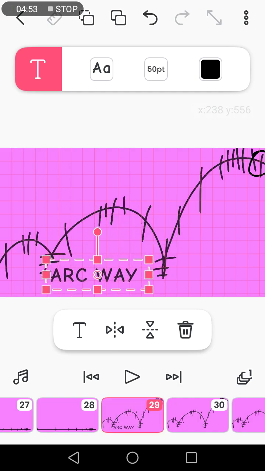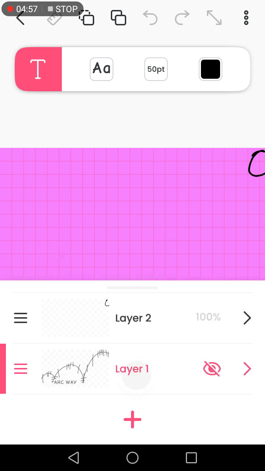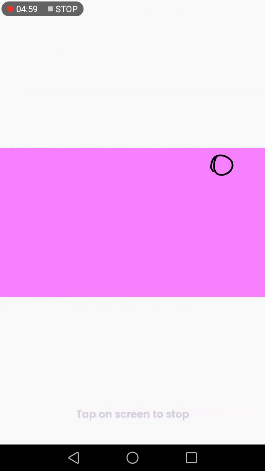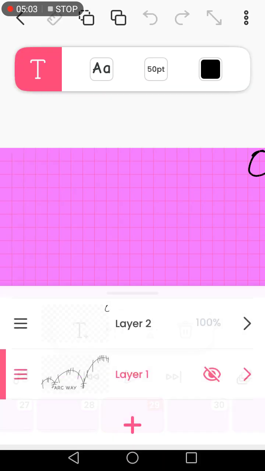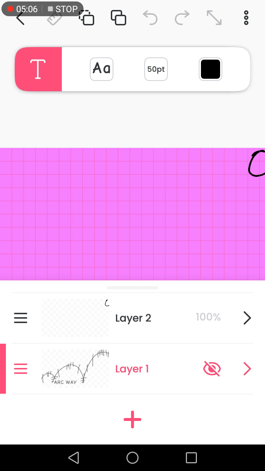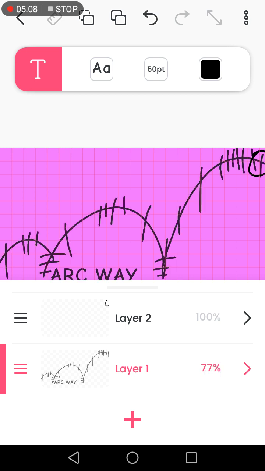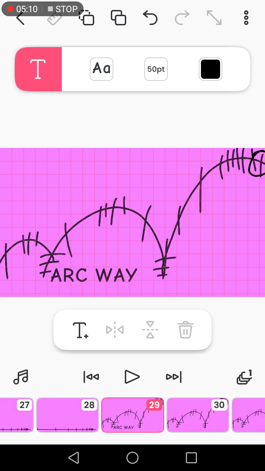Now this way is pretty easy. See how the ball is moving? You can see that, right? You can see how the ball is moving. Now, this is the arc way of animating a bouncing ball.